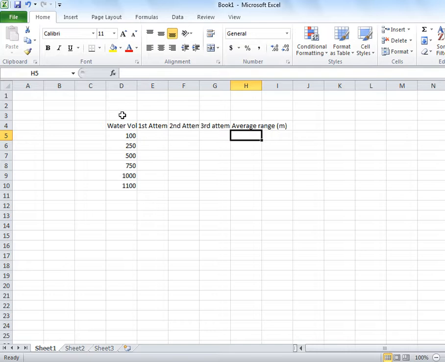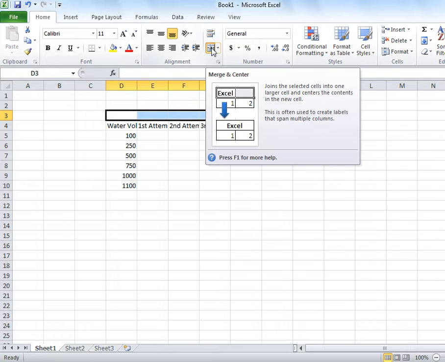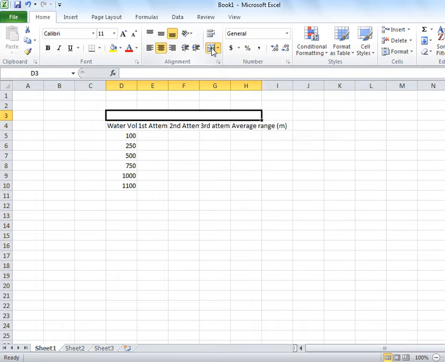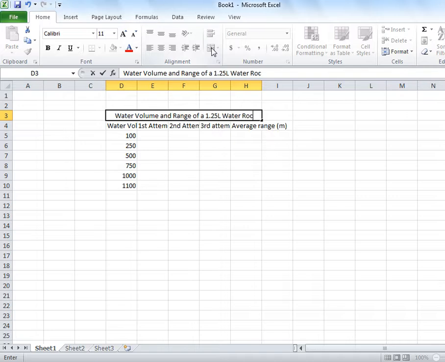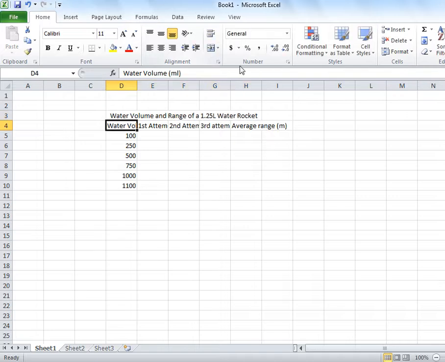We've got to put a title on as well, and I want the title to go across the top. So I'm going to highlight all these boxes across the top of my table. I'm going to click this little button here, which is called Merge and Center. And I'm going to put my title on, which is Water Volume and Range of a 1.25 litre water rocket. Enter. And that's put that across the top of my table. It's centered them across those rows.